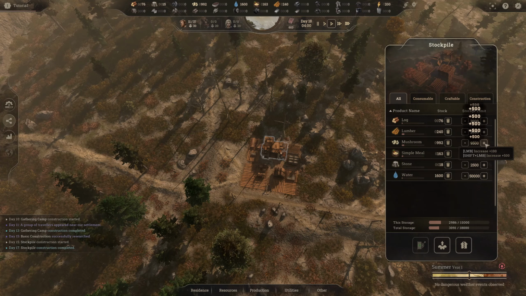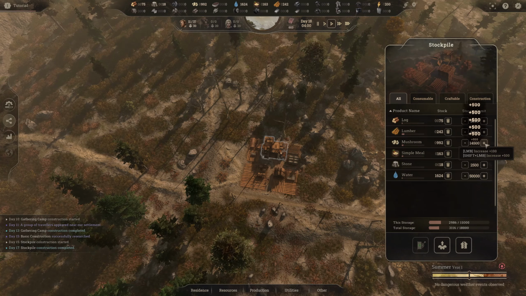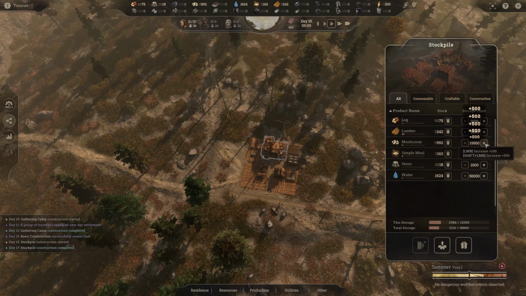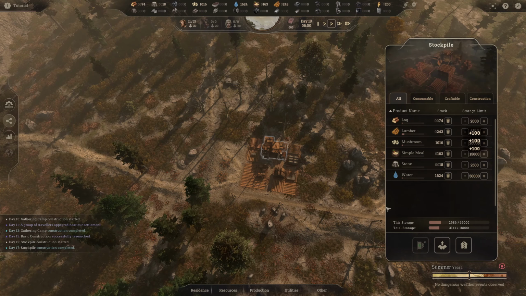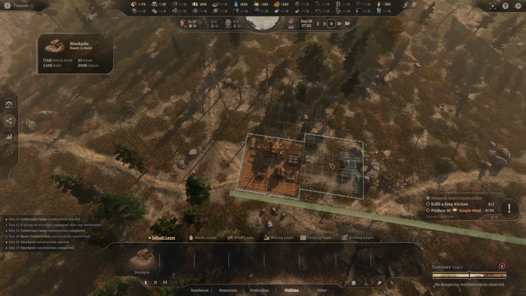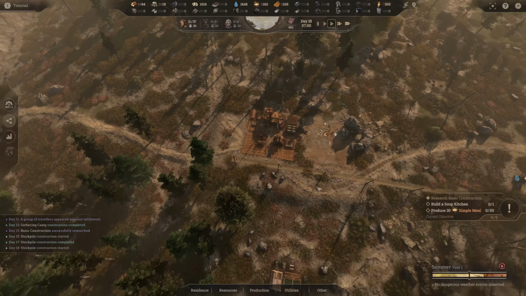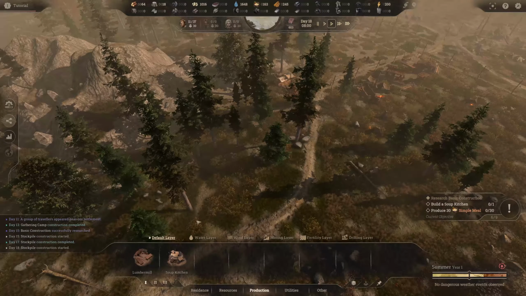We'll be building quite a few of these. Same for food as well. And when we unlock meat and stuff, we'll be doing that as well. But I like about 20k mushrooms. Let's say 15k simple meals to start, and we'll build in a few more. So we're going to have a little stockpile area over here anyway. And then, as it said, we've got 11 workers.